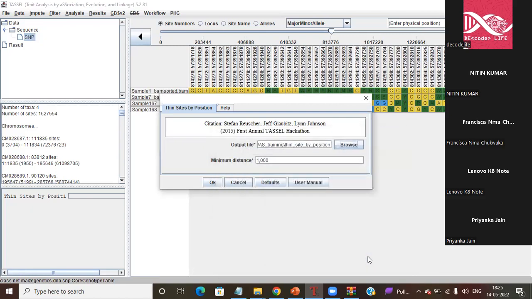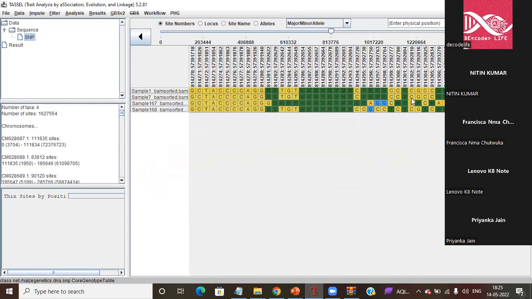And we have also mentioned how much distance it has thinned. It will create the trimmed file in that folder. That file will contain a lesser number of SNPs, and it will remove those SNPs whose R square is very similar. That means if the correlation between them is very high, it will thin those SNPs. The file will be created there.